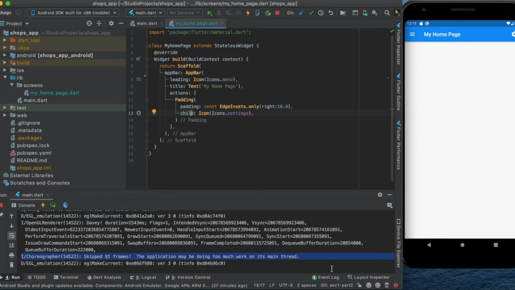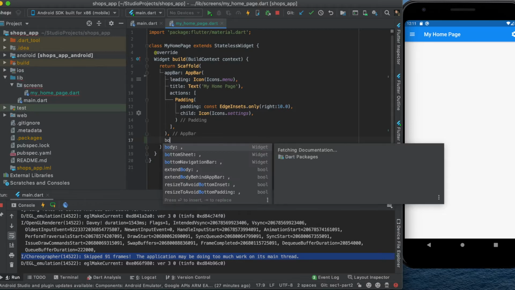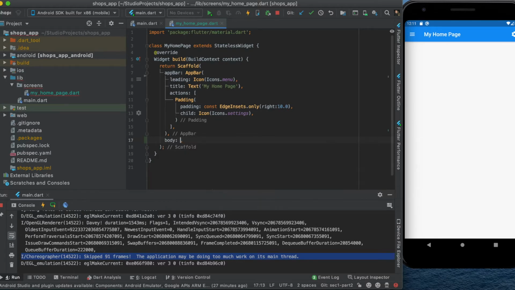So in the last video, we've seen how we can add an app bar. So now we're gonna work on the body tag. First thing, you need to make sure you are outside the app bar, like this bracket starts here and it's ending here. So I'm gonna go out of the app bar and try adding the body.